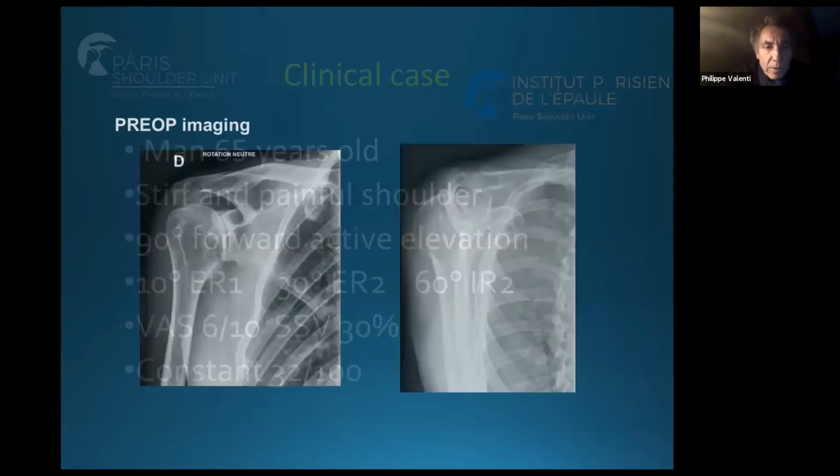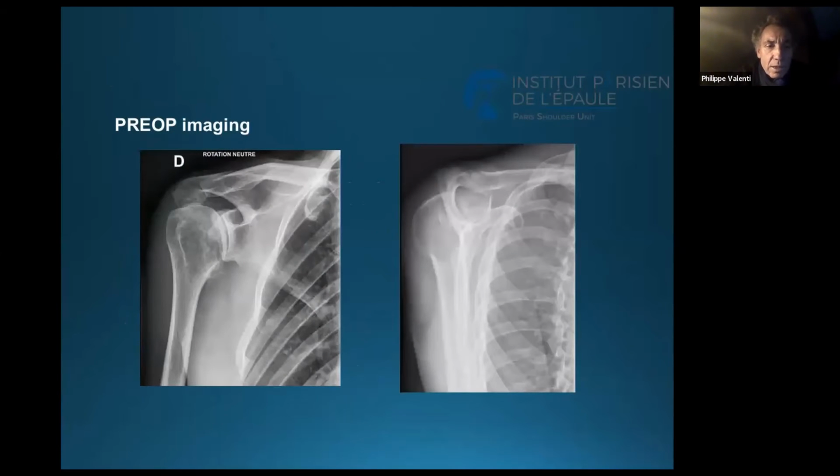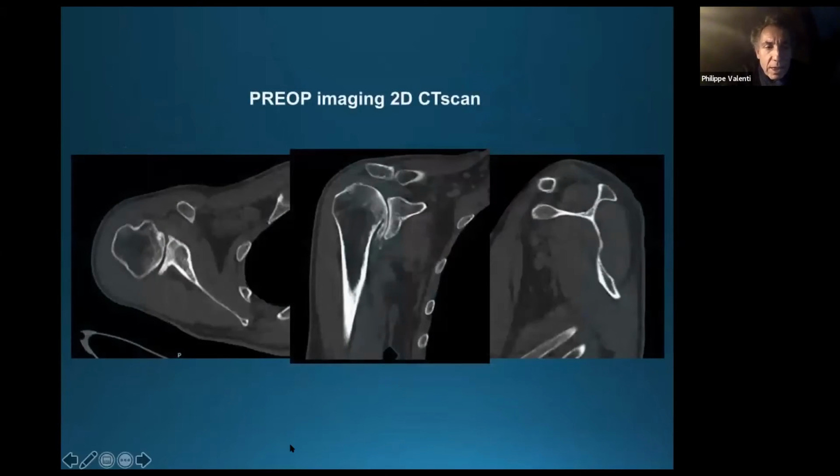These are the standard X-rays. You see that there is arthritis, a medialization, and a posterior subluxation here, and you have to do a CT scan. On the CT scan, you can see that there is a B2 glenoid with posterior subluxation. There is a superior migration, and the quality of the muscle is not so bad, but there is atrophy of the supraspinatus and fatty infiltration.